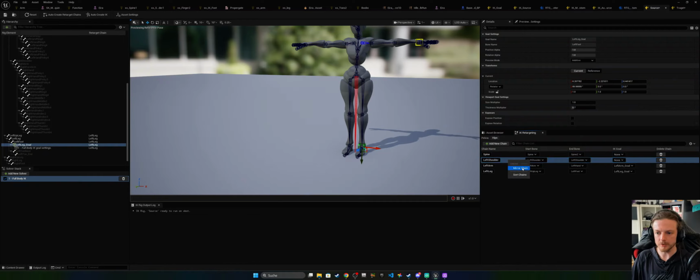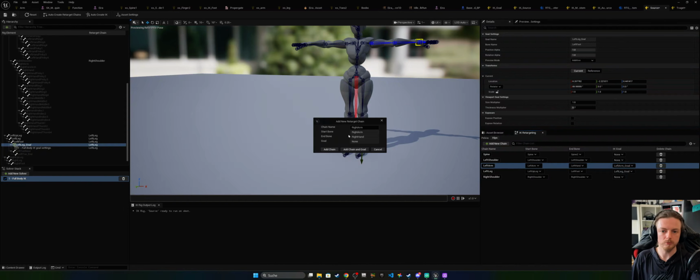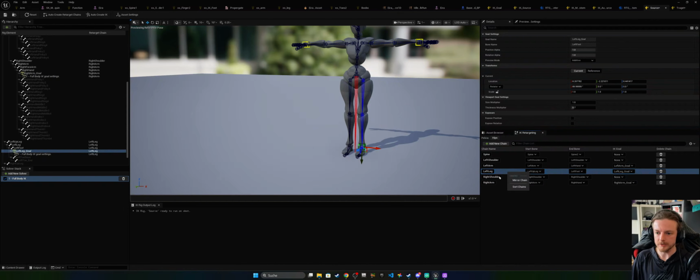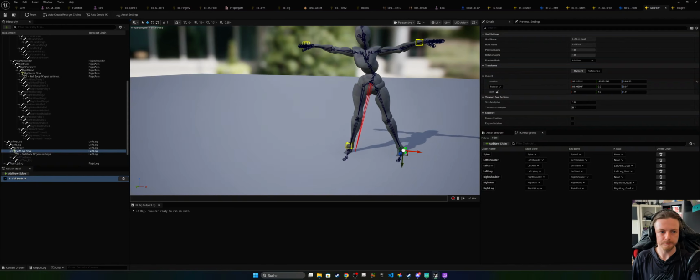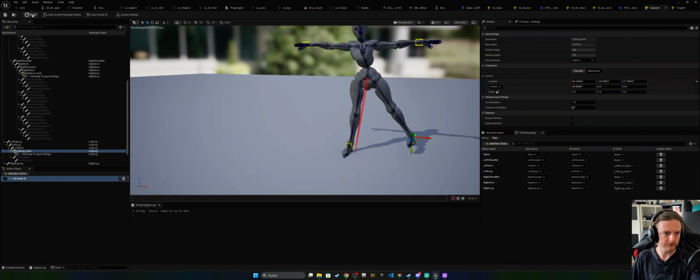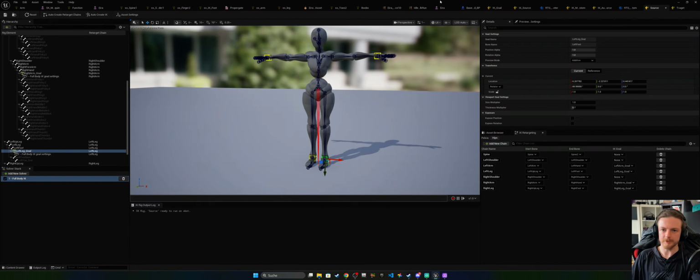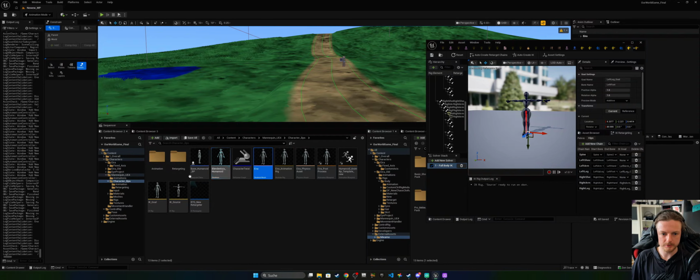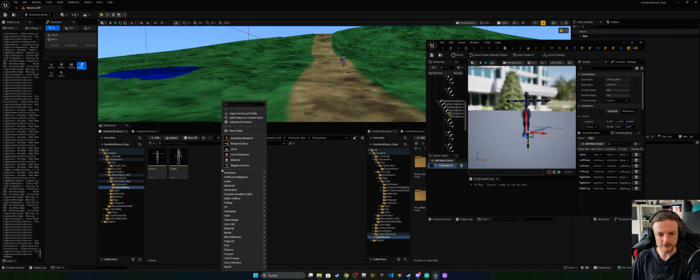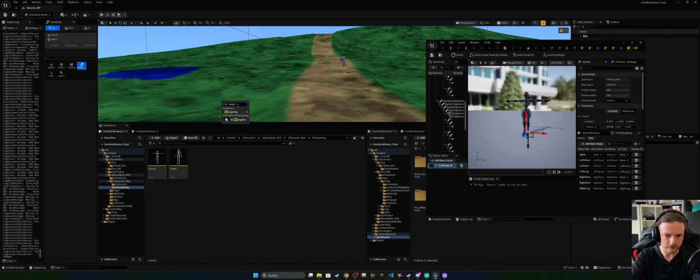So left shoulder, right click mirror without a goal. Right click mirror with a goal. And left leg, right click mirror with a goal. Yes. And then we have the thing going on here. And we are kind of ready to retarget at this point. So next step is we're going back into our folder here. And we're right clicking, and we need a retargeter.